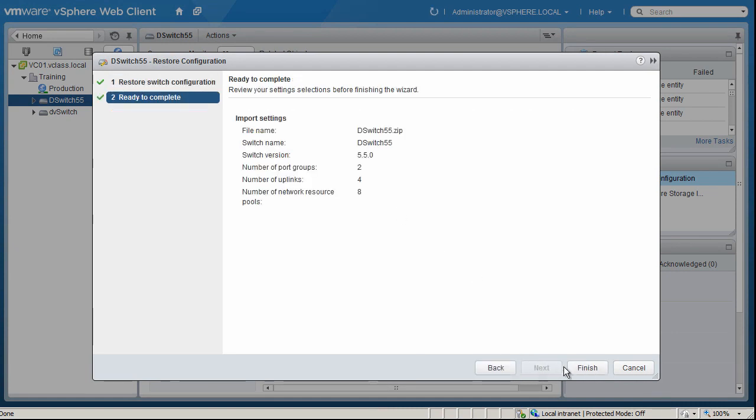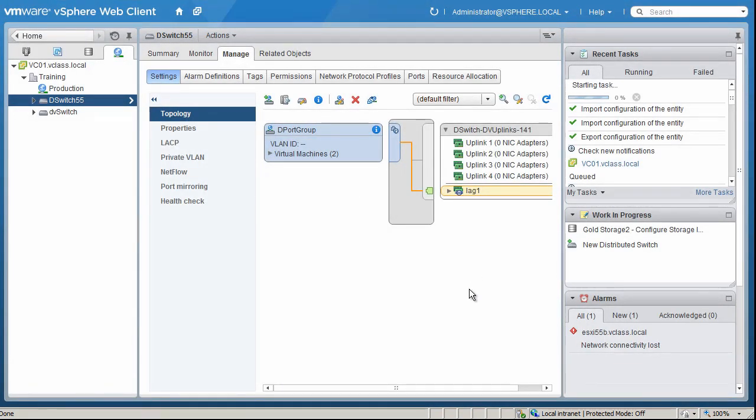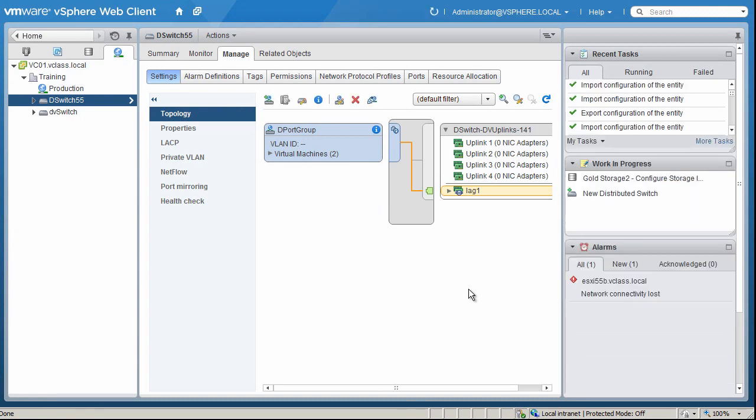Click on next. And by the way, even if I just restored the distributed switch, because I didn't say anything about the port groups, it wouldn't overwrite that. And notice now that it says now it's importing the configuration of the entity. So that's how you do a restore. If you have done the export, then you can do the restore.